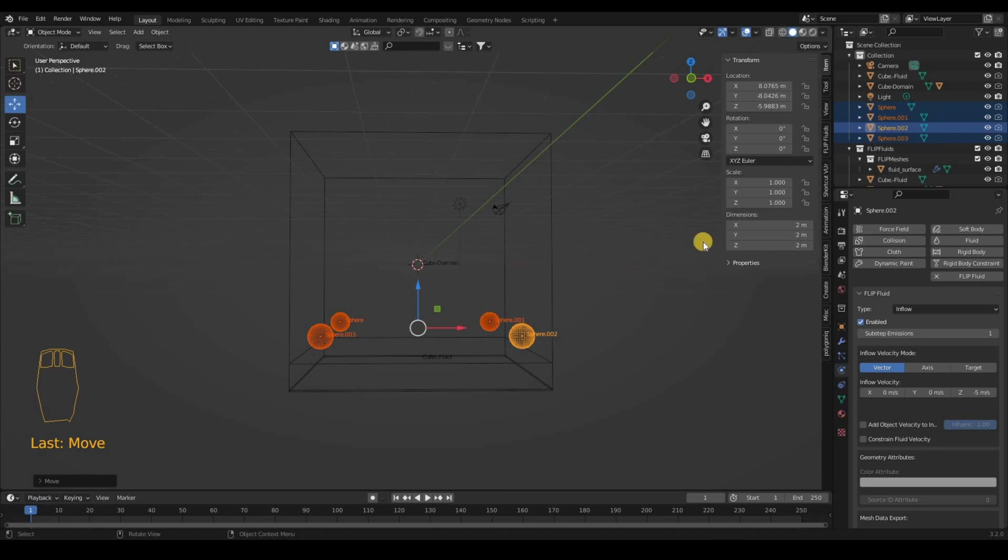I can rename these 4 spheres just for better management. So I will call the first sphere sphere dash 1, the second sphere sphere dash 2, the third sphere sphere dash 3, and the last sphere sphere dash 4.